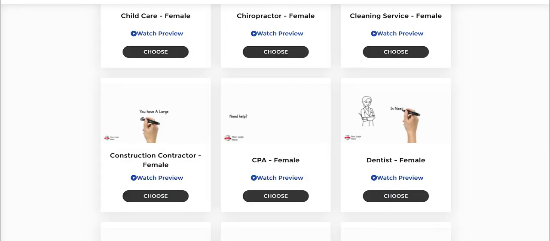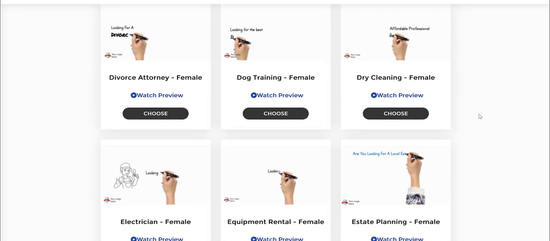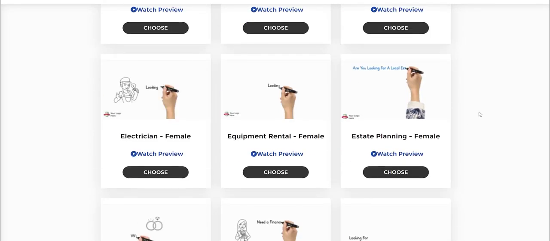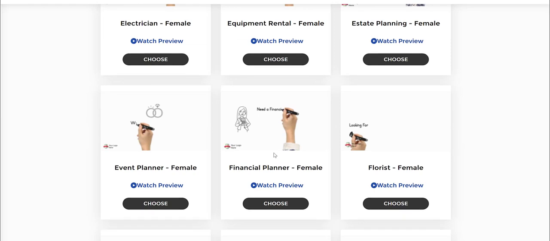The choose option allows you to actually use this template and customize it even further and go to the very next step. So let's pick one of the templates that we wanted to actually start customizing and go to the next level. What I want to use is this financial planner female voiceover template. All I have to do is click preview and see how it looks like, and if this is something that I want to go ahead with.